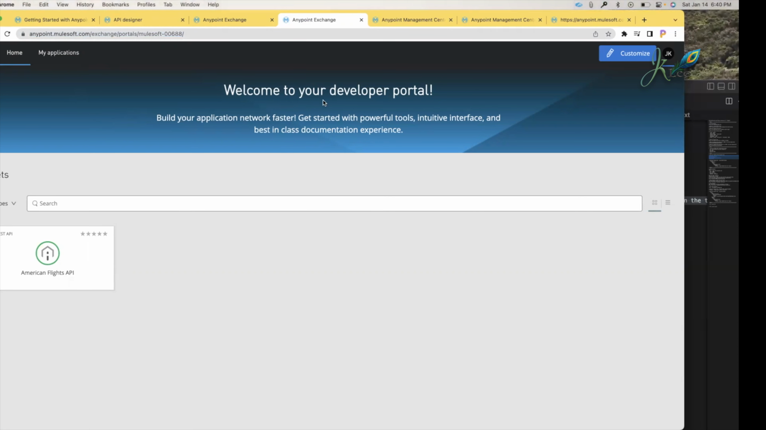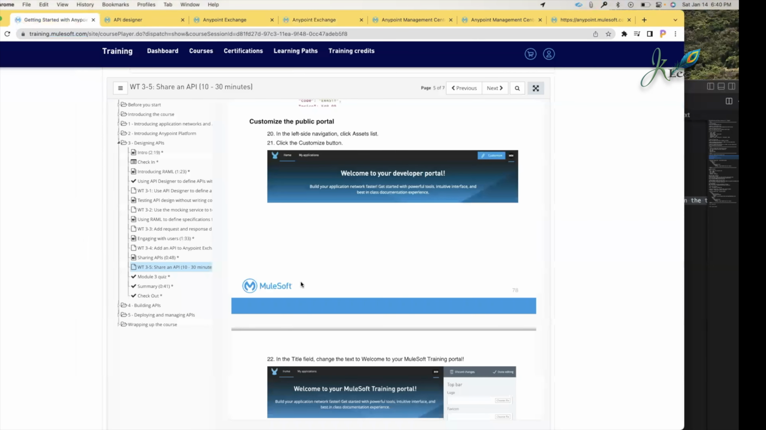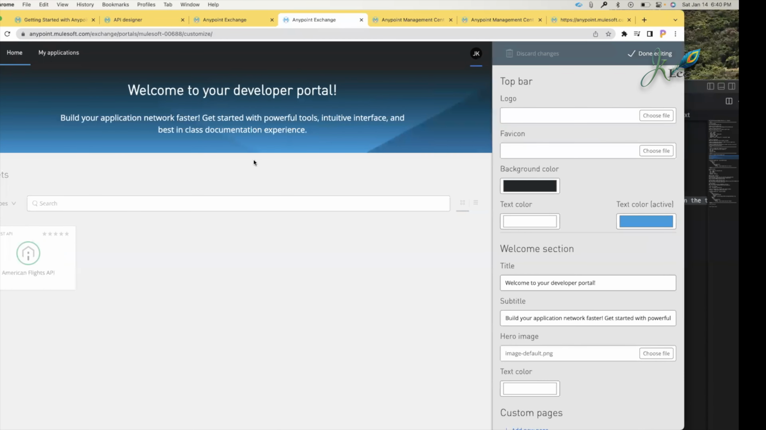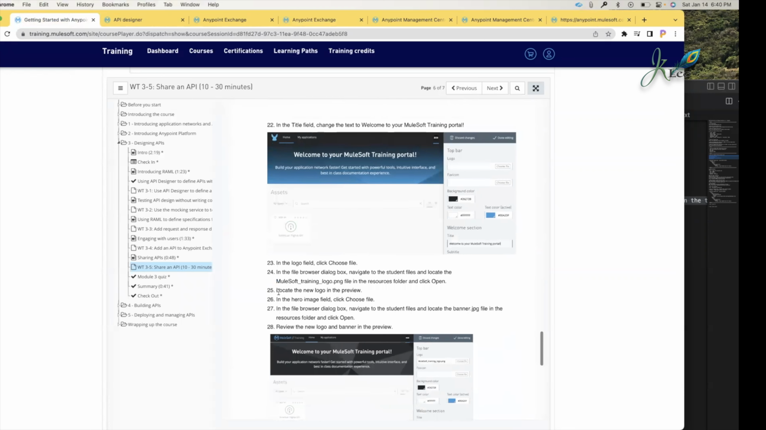Yes, Joe. Now I don't like the look of it. It looks so old fashioned. So you can customize this also, just like you can customize your websites. Okay. So let's customize a little bit here and click on the custom button on the top. And then you will see all the options open for you to customize. Let's customize something in the title field, change the text to welcome to your MuleSoft training portal. Okay, copy this text.